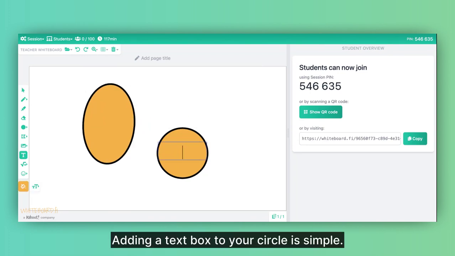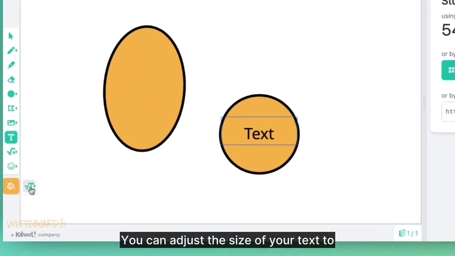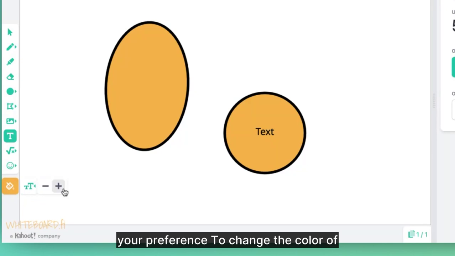Adding a text box to your circle is simple. Just double-click inside your circle and start typing. You can adjust the size of your text to your preference.